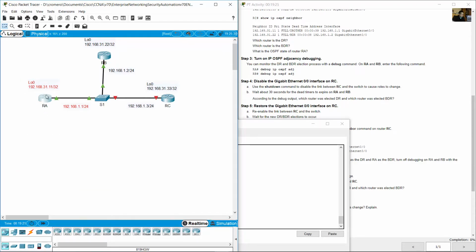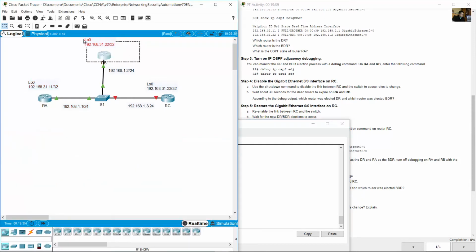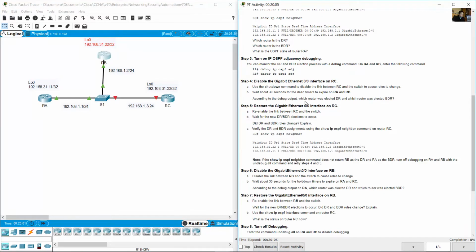Remember, previously RA was the designated router other, and now it is the backup designated router. And the designated router is 192.168.31.22, and 3122 is the router RB. Now RB is the designated router. Remember, previously RB was the backup designated router, and now it is the designated router when RC is not present. Okay, RB is now the designated router.